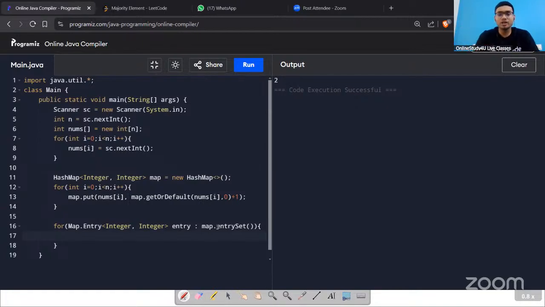Fine. Just simply we have to print it. For printing, we already know System.out.println. What do we have to print? We have to print the key and its frequency. So how to get the key? Just now I told you, entry.getKey(). How to get the value? entry.getValue(). So the same thing I'm going to write: entry.getKey(), then some space, then entry.getValue(). That's it. Fine.